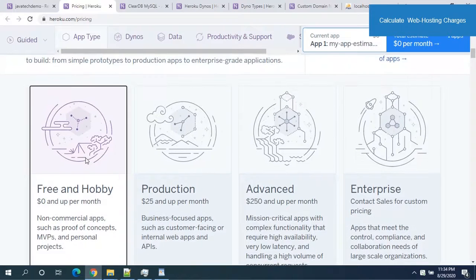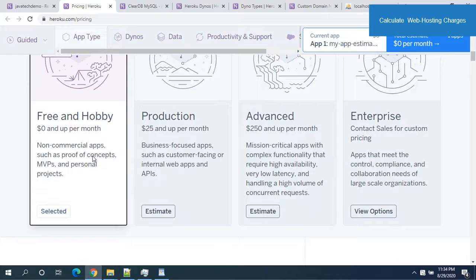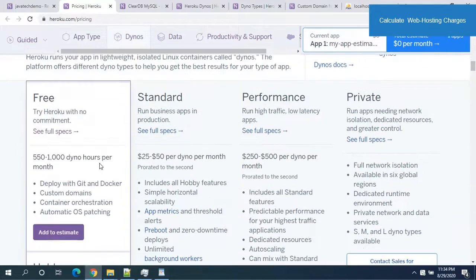And the problem with this plan is, if your application doesn't get any requests in 30 minutes, it goes into sleep mode. However, it wakes up when the first request comes after that sleep time. So you don't have to worry about it. Your application will still be in running mode. So let's see these plans.